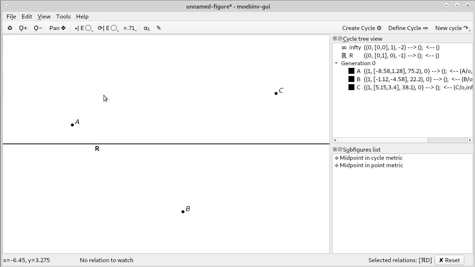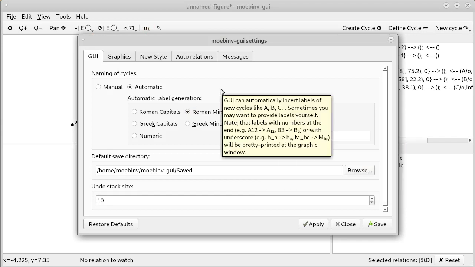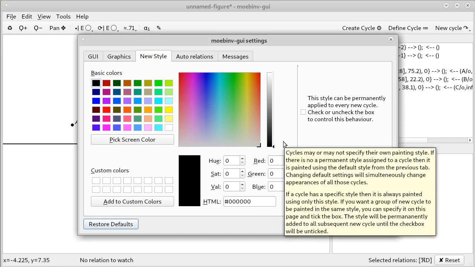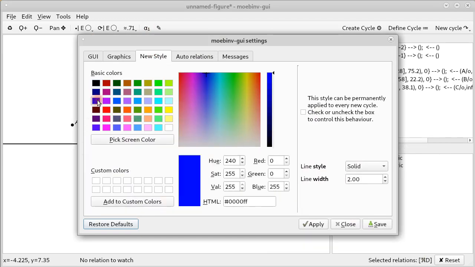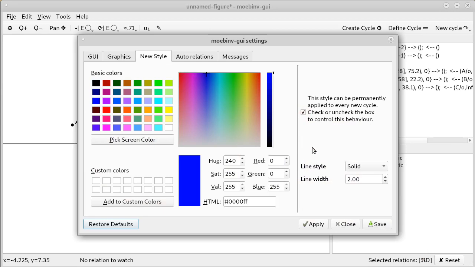If I want to join these three points into a triangle, the common agreement is that the opposite side has the same letter, but in small Latin letters. So we can adjust that behavior to make it suitable for us. There is a toolbar button here. So we choose small Roman letters and we reset the counter so that it starts from the beginning, from the first letter A. Also, we may want the new style for the sides of the triangle to be in blue color. And that shall be applied to all cycles which we will create from now on.